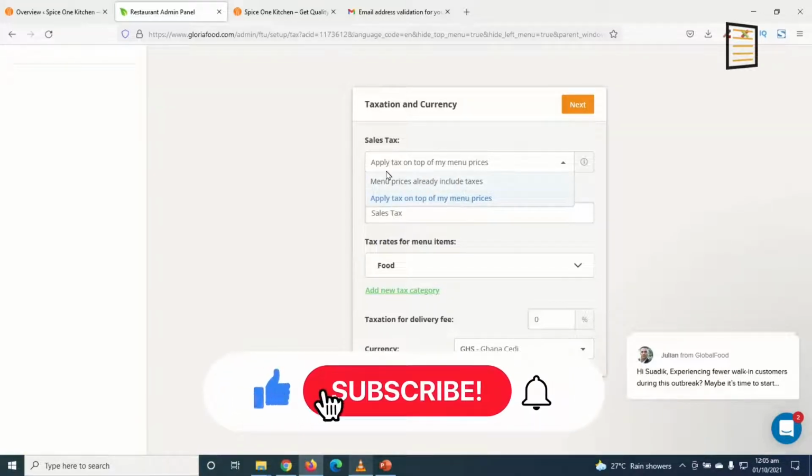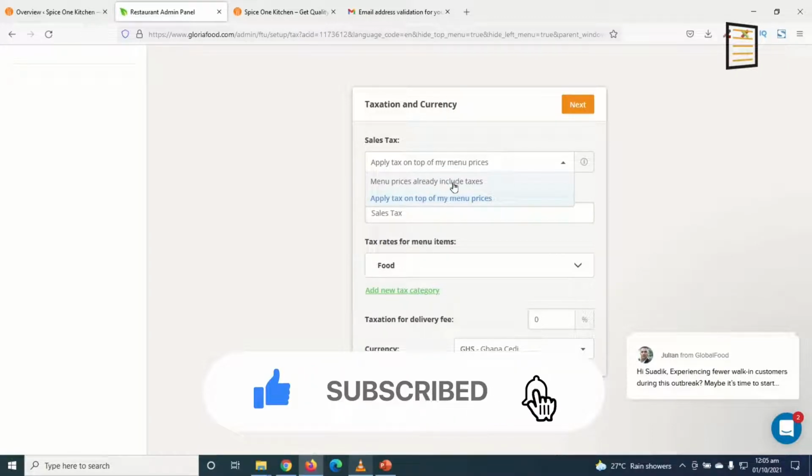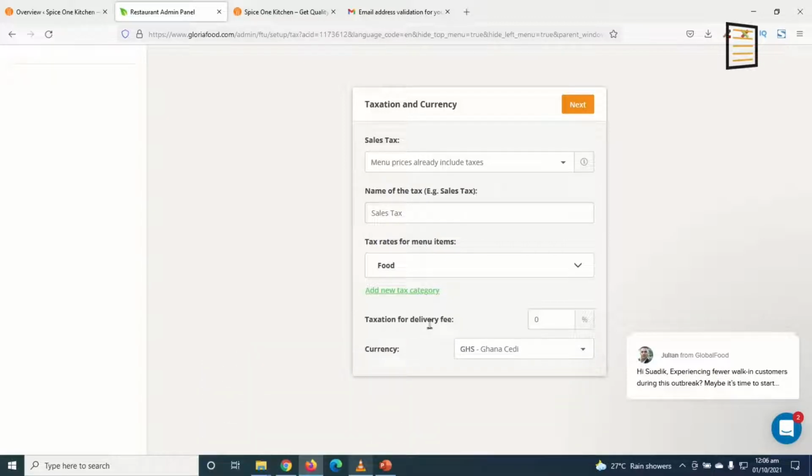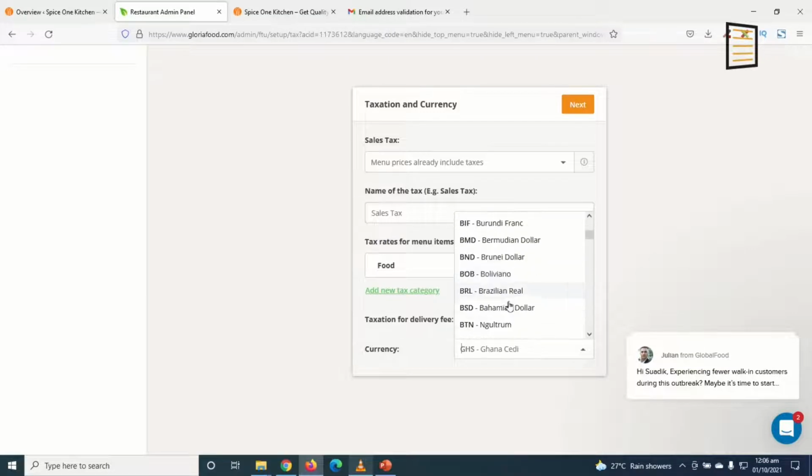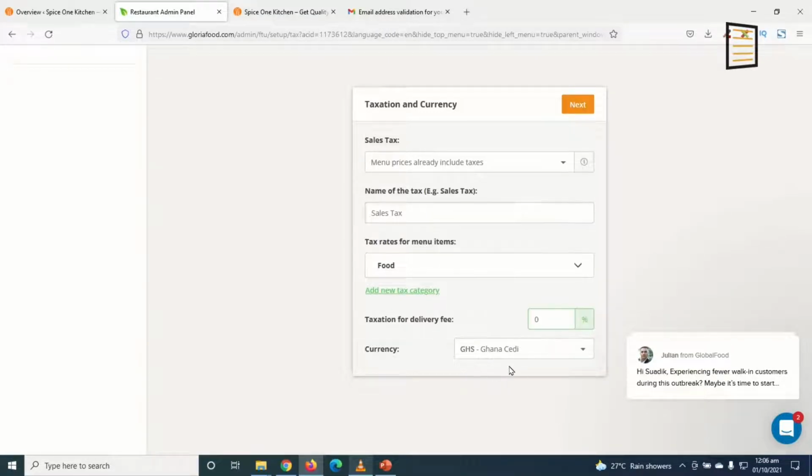So I'll choose the first option, that is menu prices already include taxes, so that my customers don't have to pay more. So if you also want to charge taxation for delivery, you can go ahead and set the percentage in here, but I don't want to do that. And down here below you can choose the currency you want to use. I'll leave mine as Ghana cedis because I'm from Ghana. Now go ahead and click on next.